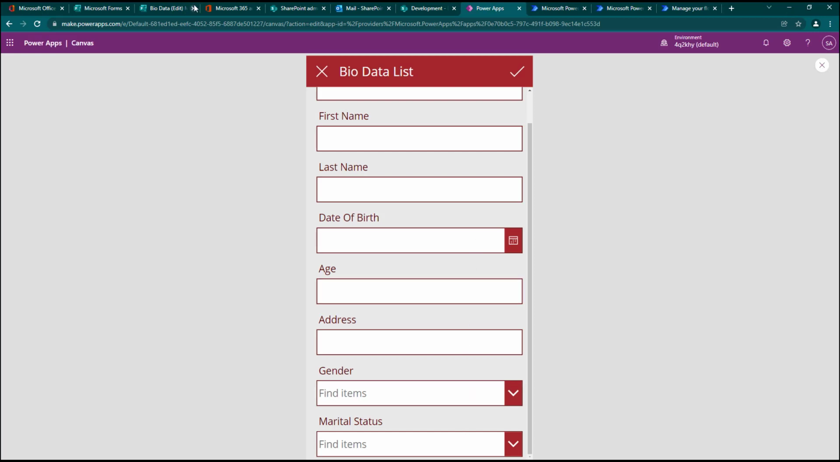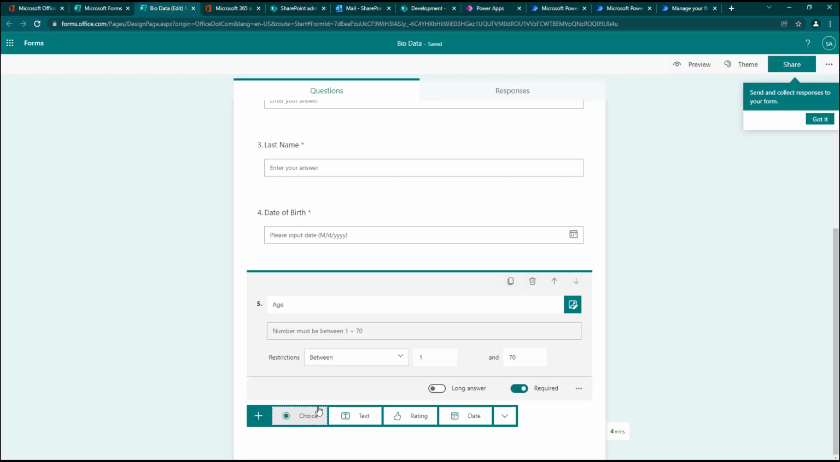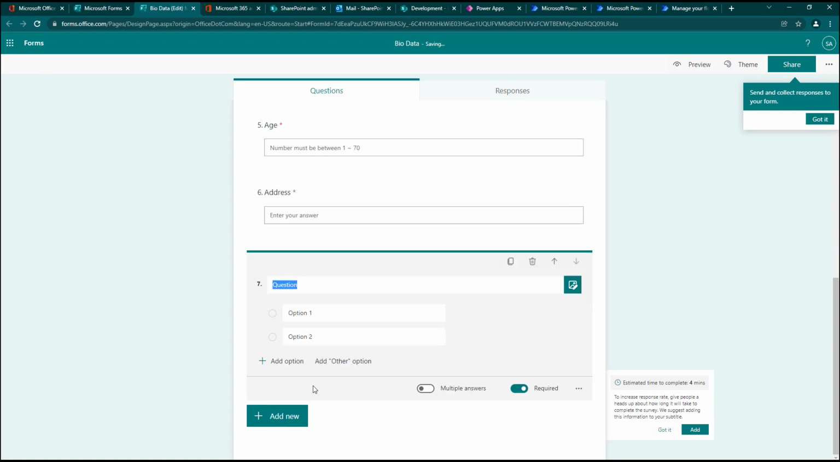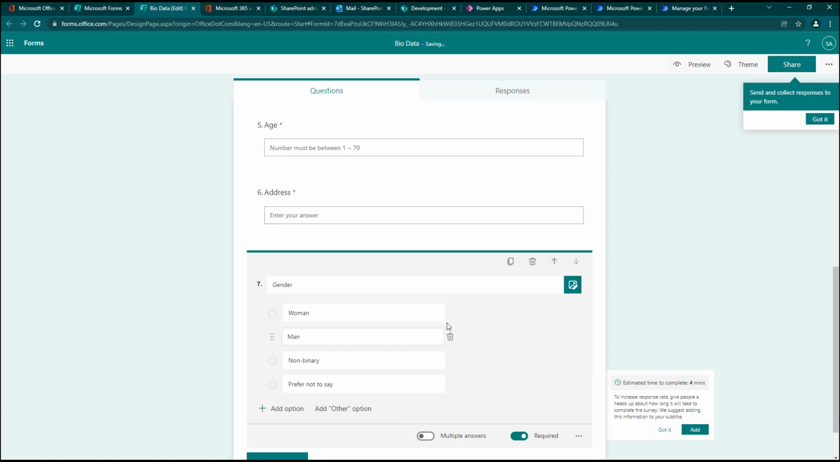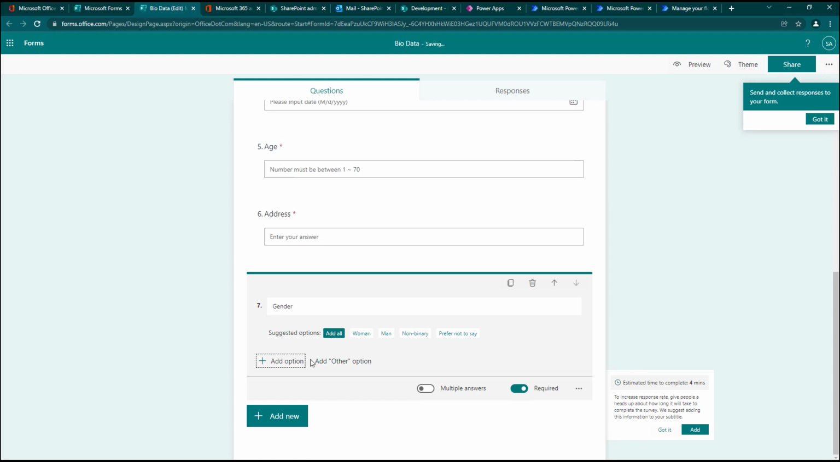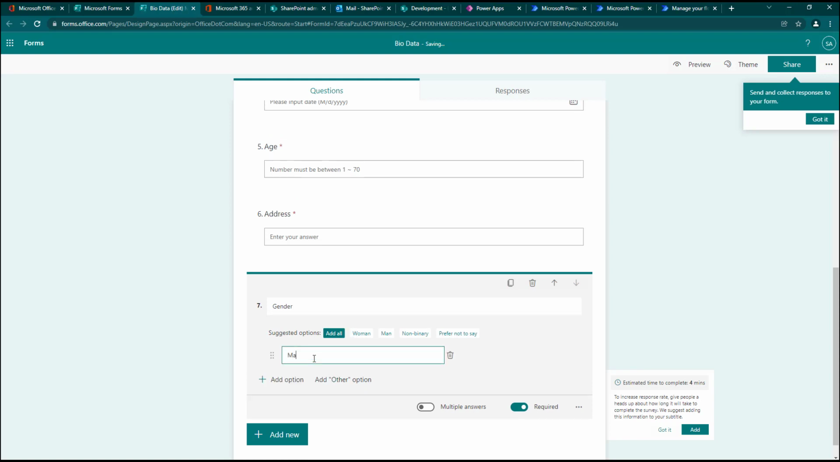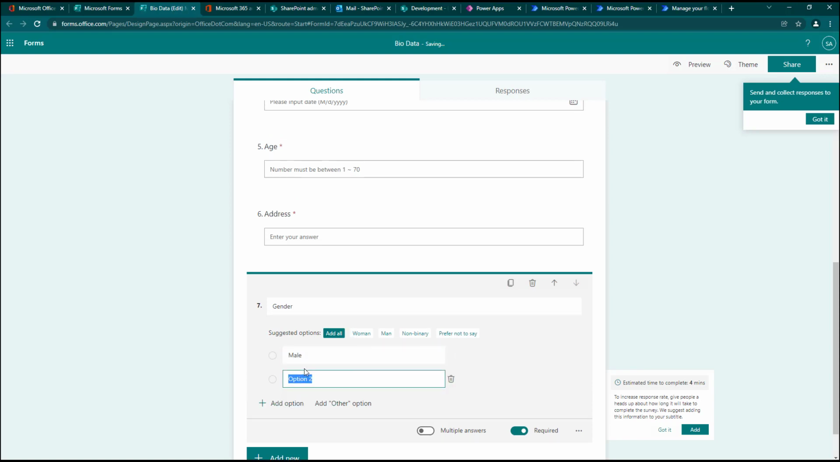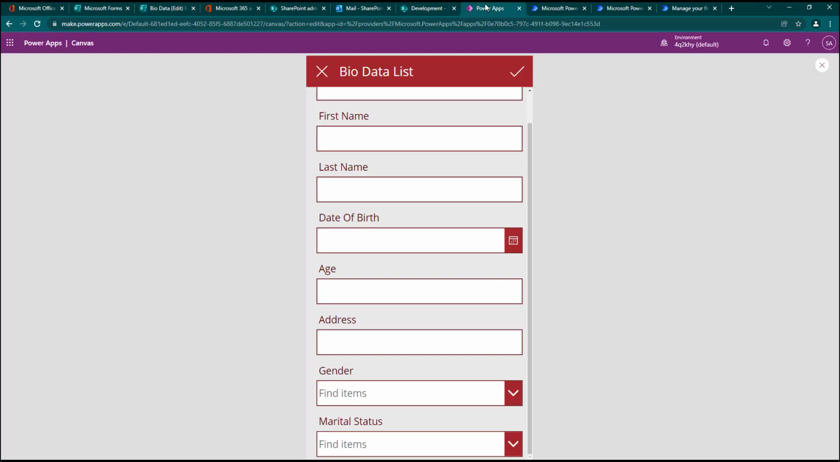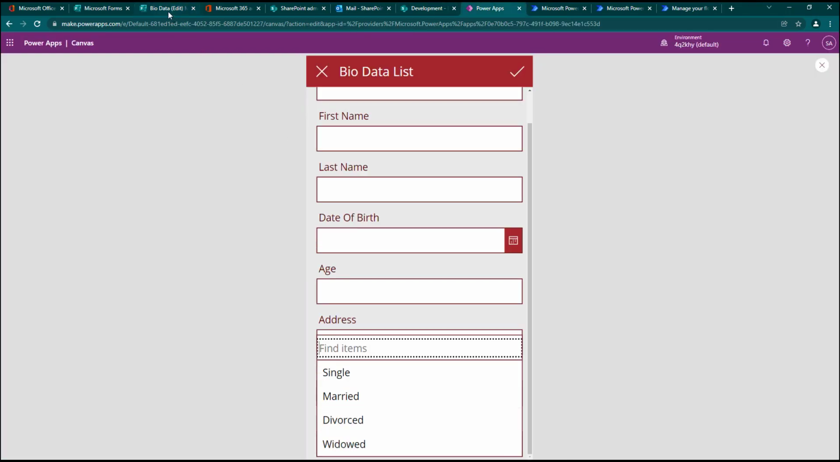We have address. So address should be a text address. Then we have gender. So gender will be a choice. Gender. Let's say we have, okay, so it suggested that to me. I can just add mine to say male and female. Okay, then we have the marital status, single, divorced, and the likes.